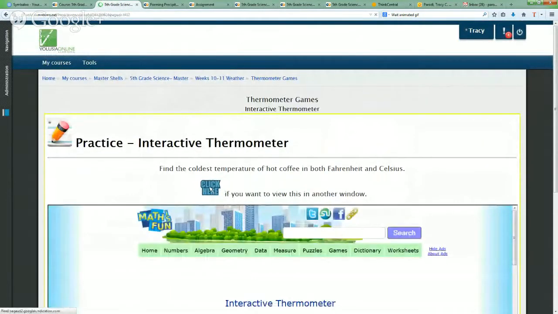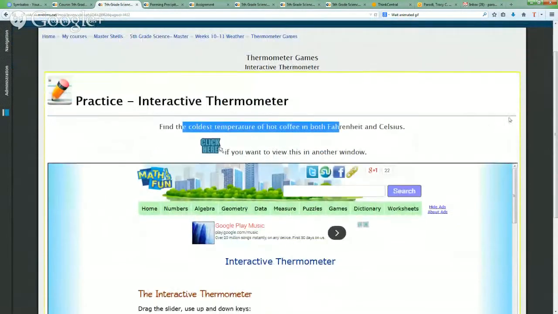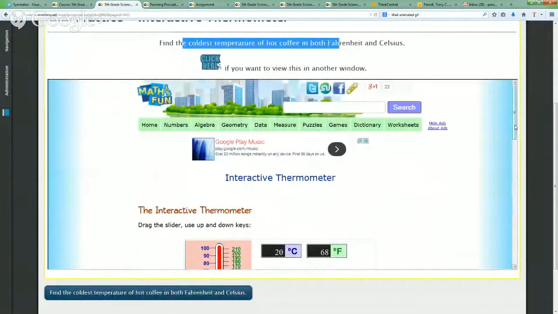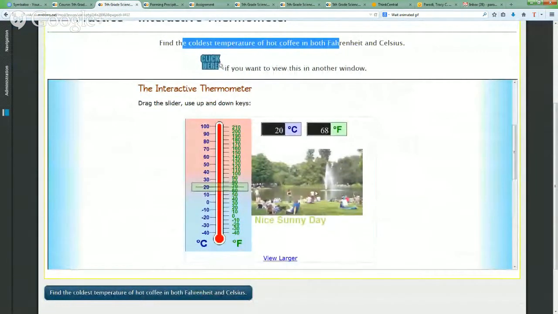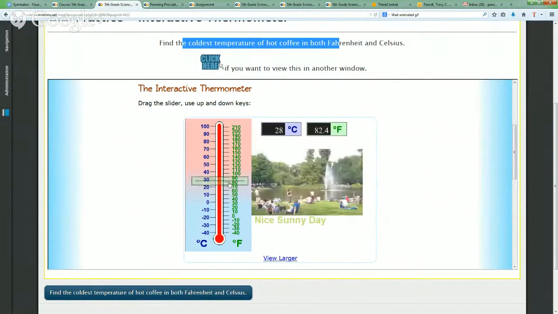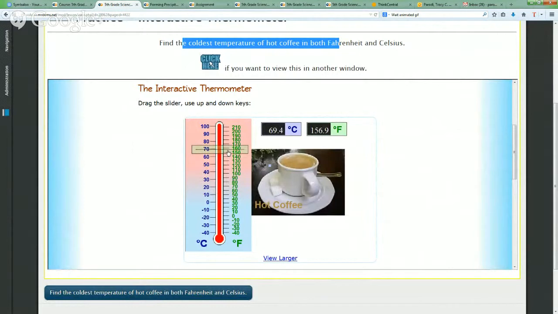Interactive thermometer. Find the coldest temperature of hot coffee in both Fahrenheit and Celsius. Okay. Come down here. Use this. So you're supposed to move this. So 15 degrees Celsius is a cool day. We want to find the coldest temperature of hot coffee. So hot coffee is way up here. You move this until you find hot coffee. Oh, there's hot coffee. But 70 degrees Celsius isn't the coldest.